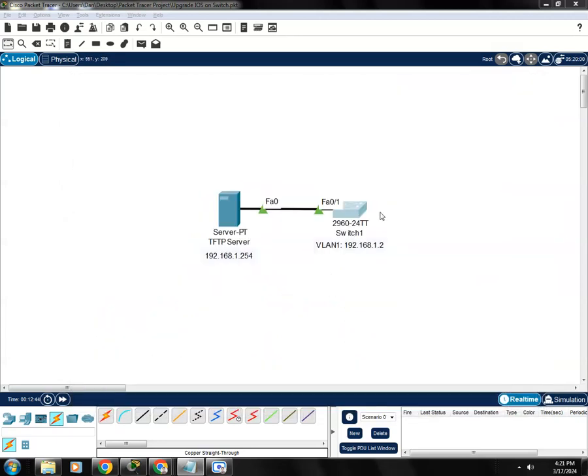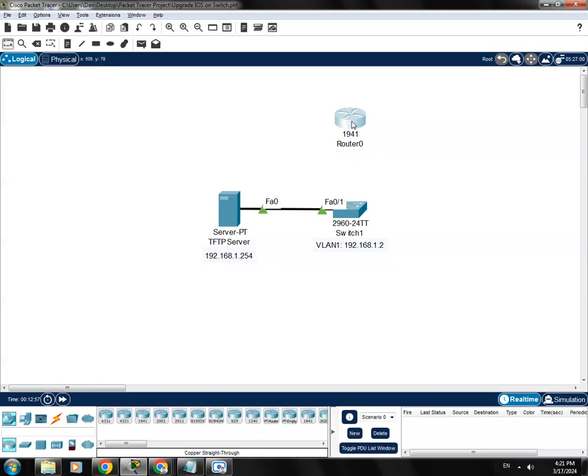You can also do the same steps if you want to upgrade or downgrade an IOS version of a router as well. Let's say, for example, for a router, let's get one router. All you have to do is use the TFTP server to get the file. Same step and same process. It's easy, right? And that's it.